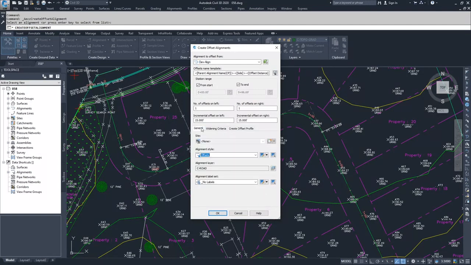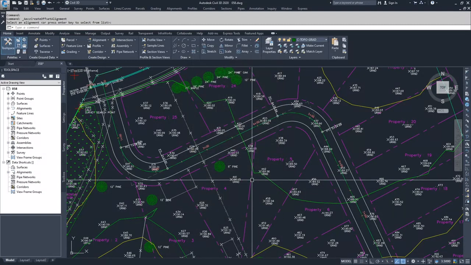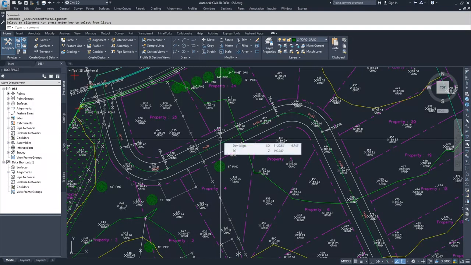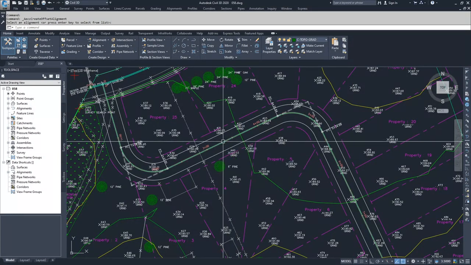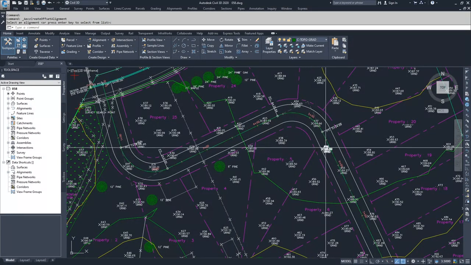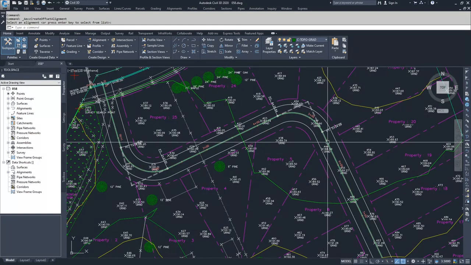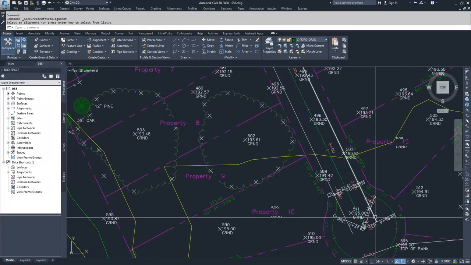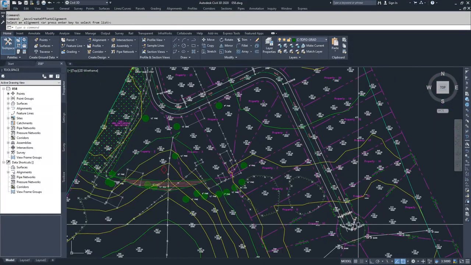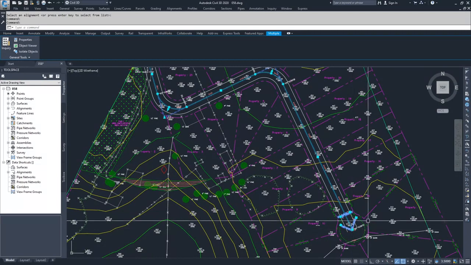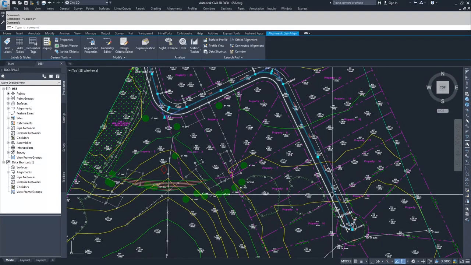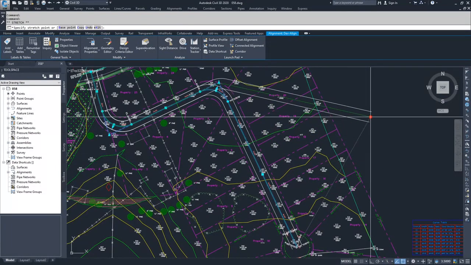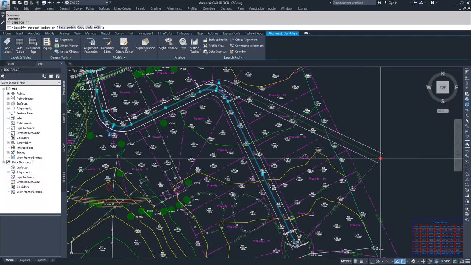So I'm going to navigate back to general. I'm going to click OK. And what you'll see happen is Civil 3D has now created 2 offset alignments, and they are at 15 feet off of the center line alignment, and they have no labels, and they end and start at the same locations, and they are dynamically linked to the center line alignment. So if I move this, you can see the offset alignments are going to travel with the center line alignment.